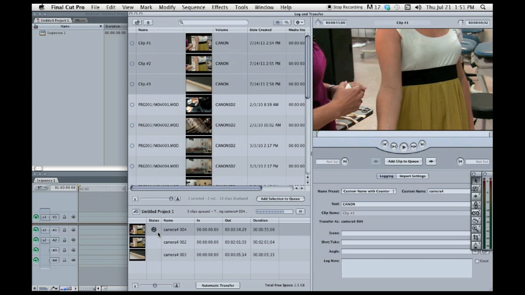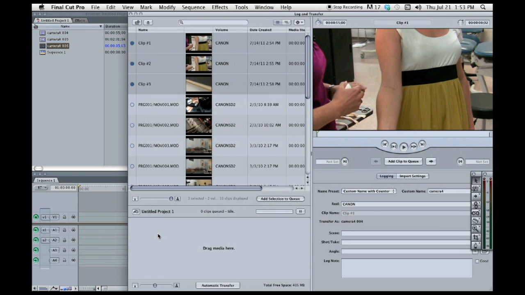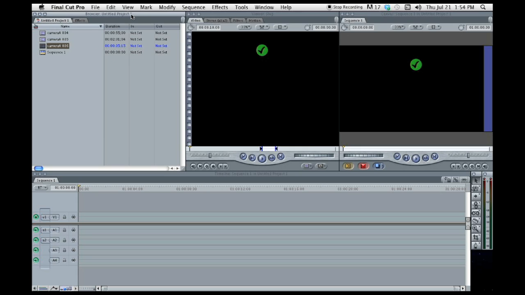And this can take a few minutes depending on the amount of footage that you shot. And as they're done importing, you'll see they disappear from the window down here. And then when they're all complete, you can just close the menu that came up.